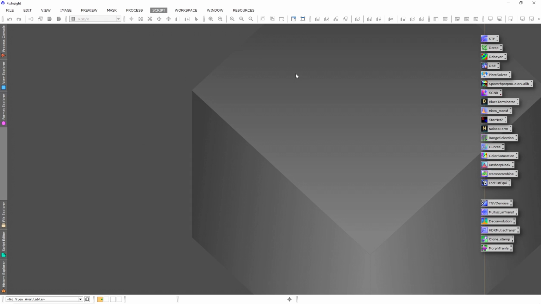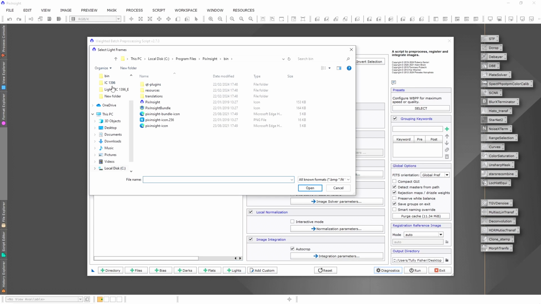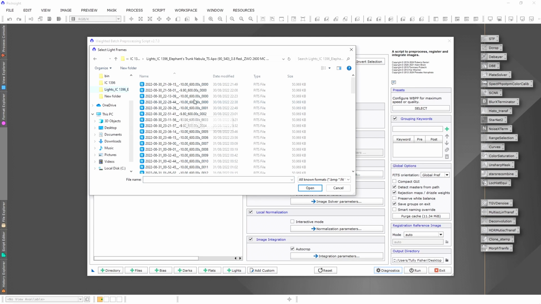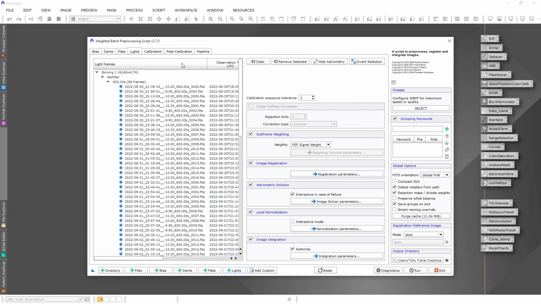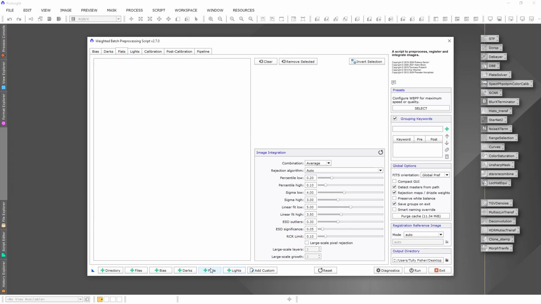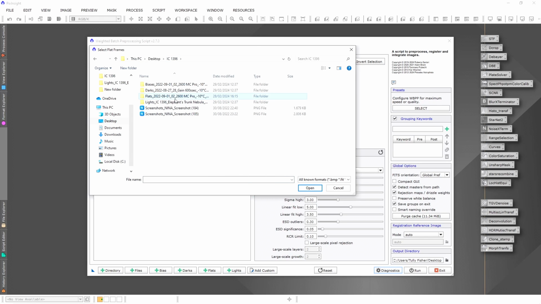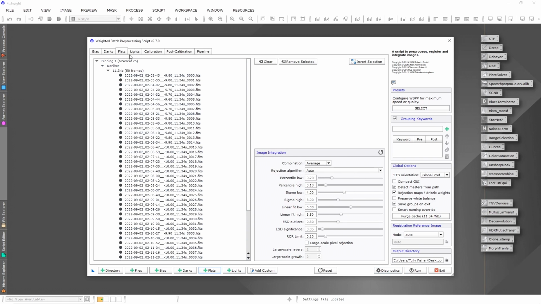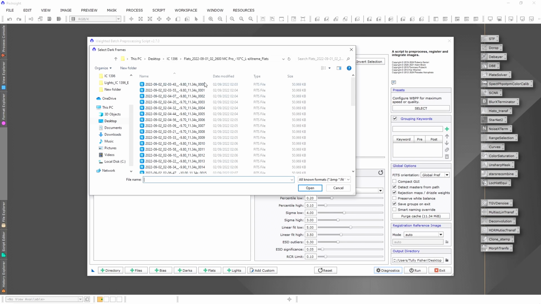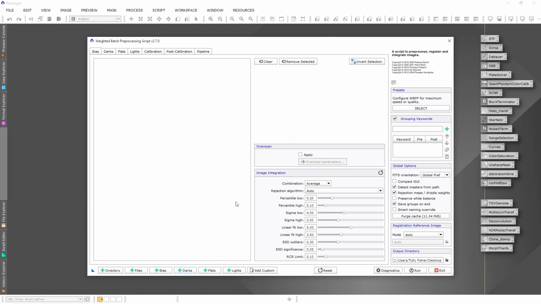Will take just a second. Then press lights, and here lights, and just select your light frames. Then you go to flats, here the same, and open your flat frames. And you do the same with dark frames and bias frames.